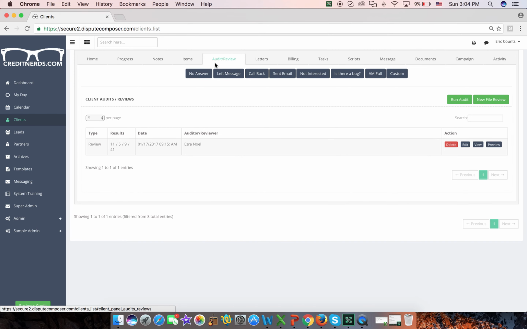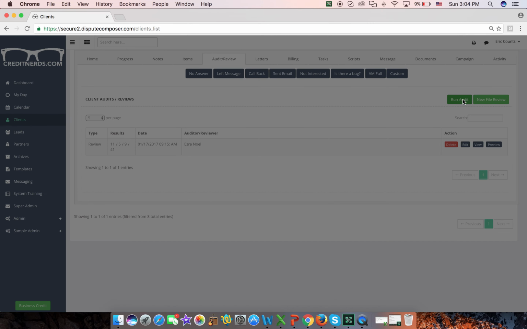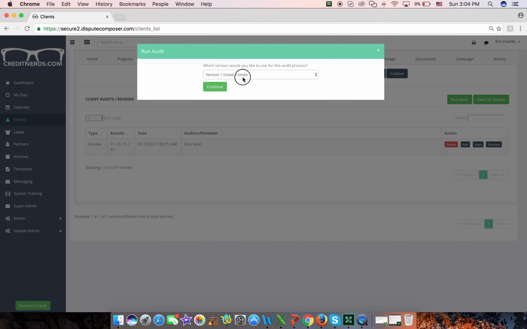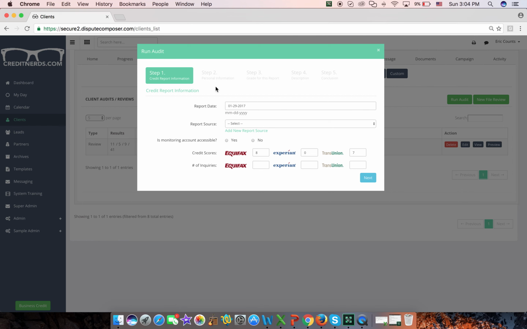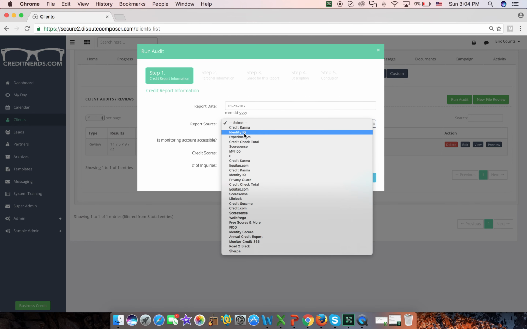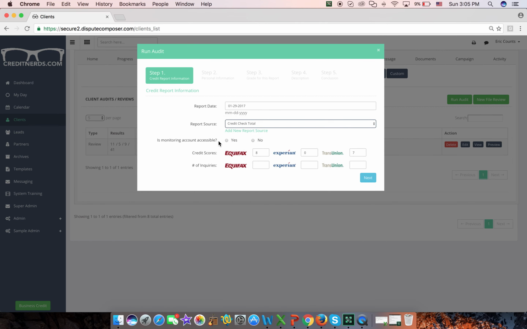Audit and review. The auditor is really, really great. I don't want to get into too much of like running and how to build out your audit and all of those things, but you build out a document in your system that all you have to do is click Run Audit. Then it's going to ask you which version. You can use up to 3 different versions. We're going to say I want to use version 1, continue. It's going to ask you for the date. It's going to ask you for where you got it. We tried to put in a bunch of different ones here, but let's say we got it from Credit Check Total. Is the monitoring account accessible?